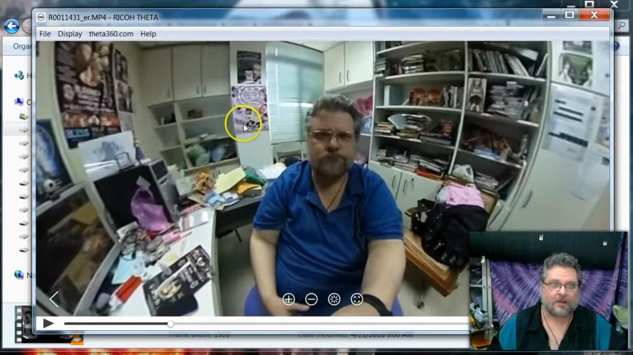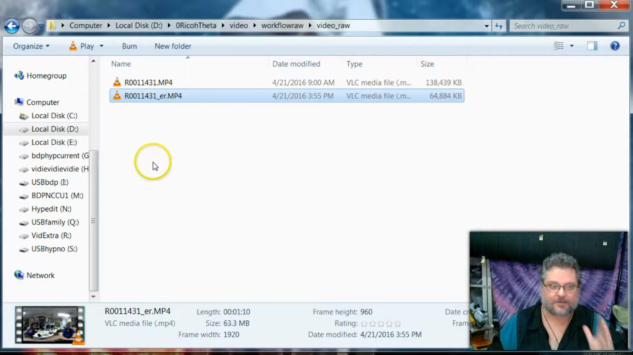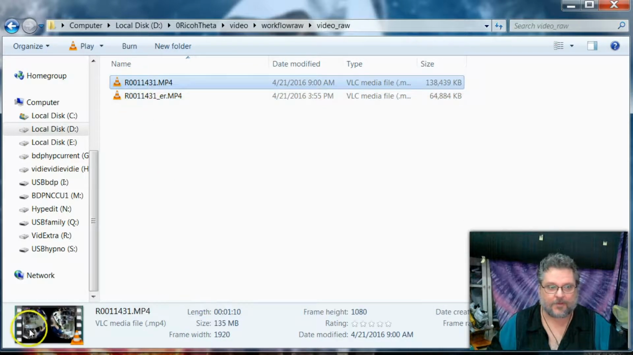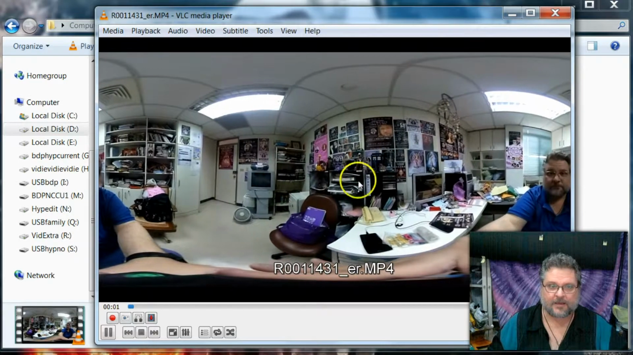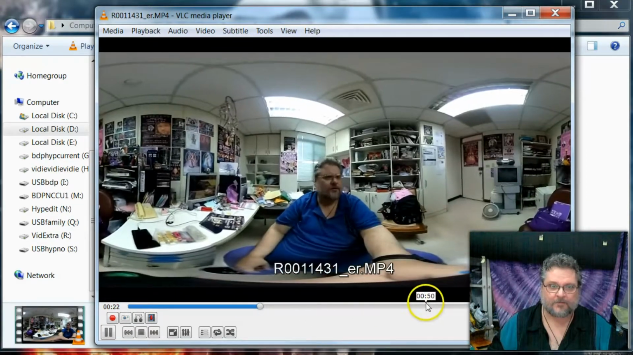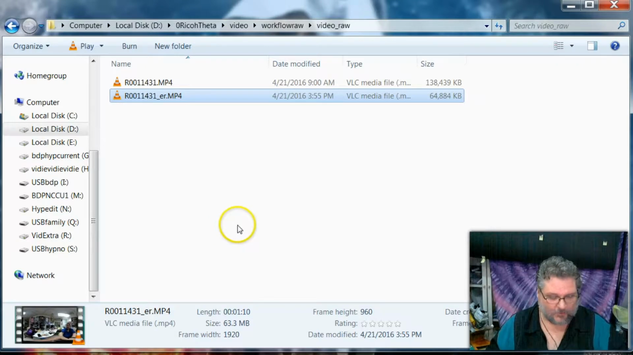Alrighty, so this has been converted, and if I close this, bye-bye, me. You can see there's now another file in the directory with an ER, and that tells me this is the converted file. So the thumbnail over here, you can see this is 2 globes. Now I've got an equirectangular, and I'll open that up, and you can see this is what you expect for 360.